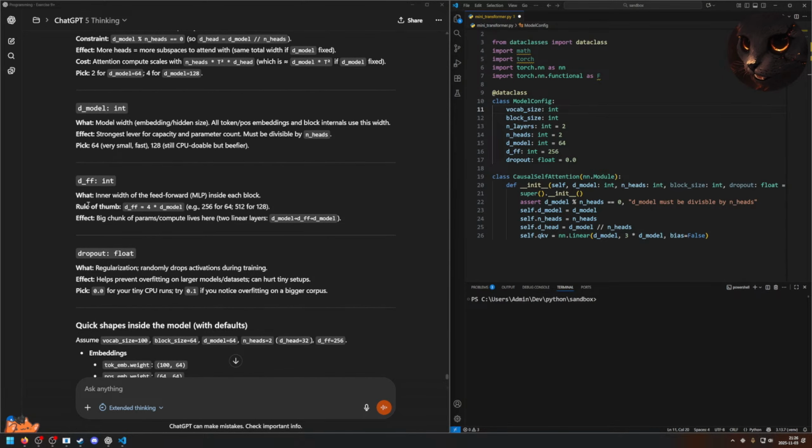D FF. What? Inner width of the feed forward MLP inside each block. Rule of thumb: D FF equals 4 times D model. So that's why I have 256 in this case. Big chunks of params and compute live here, 2 linear layers: D model to D FF to D model.